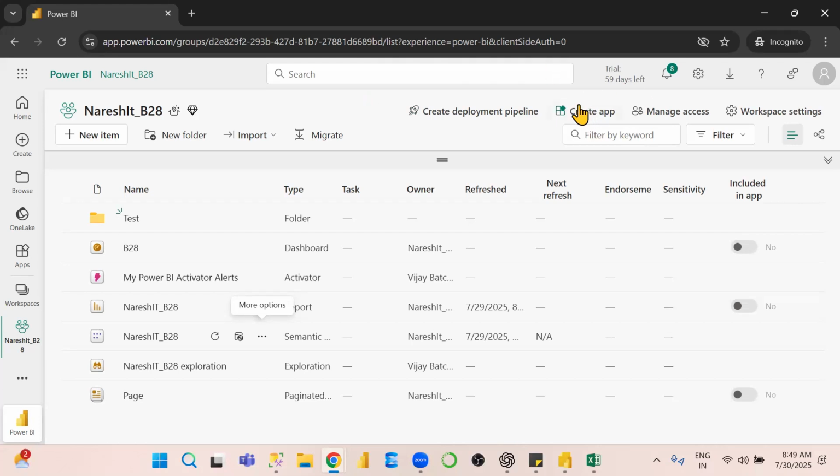What is an app? See, up to now, if you want to share a report to the different users, how many options we discussed? What is the first option? Share option. Second option, website or portal. Third option is app. By using app option also, you can share a report to the different users.